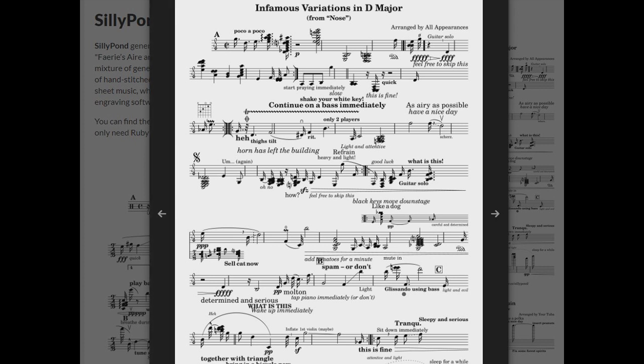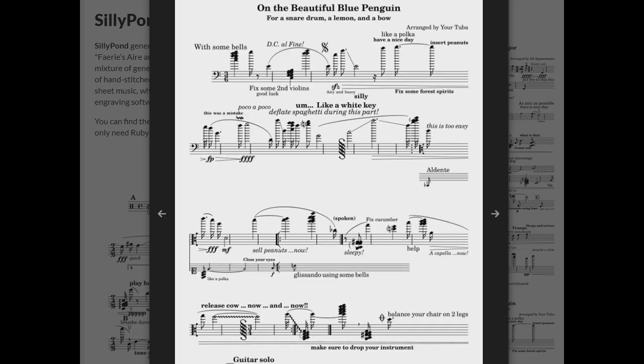It feels like sheet music that someone wrote a bunch of notes on because they weren't quite sure about it. The sound is quite interesting in the background. On a beautiful blue penguin for a snare drum, a lemon, and a bow. I hate it when I can't find my musical lemon.